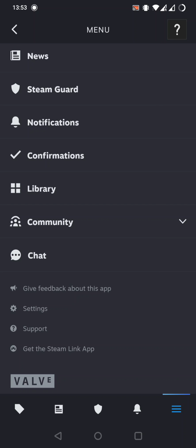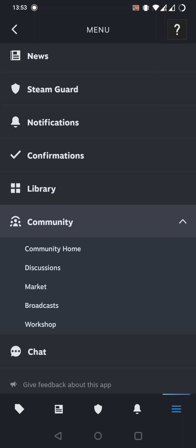Search for the community option and press on it. Again, we got five more options. We have to search for the workshop. This is the last one. Tap on it.